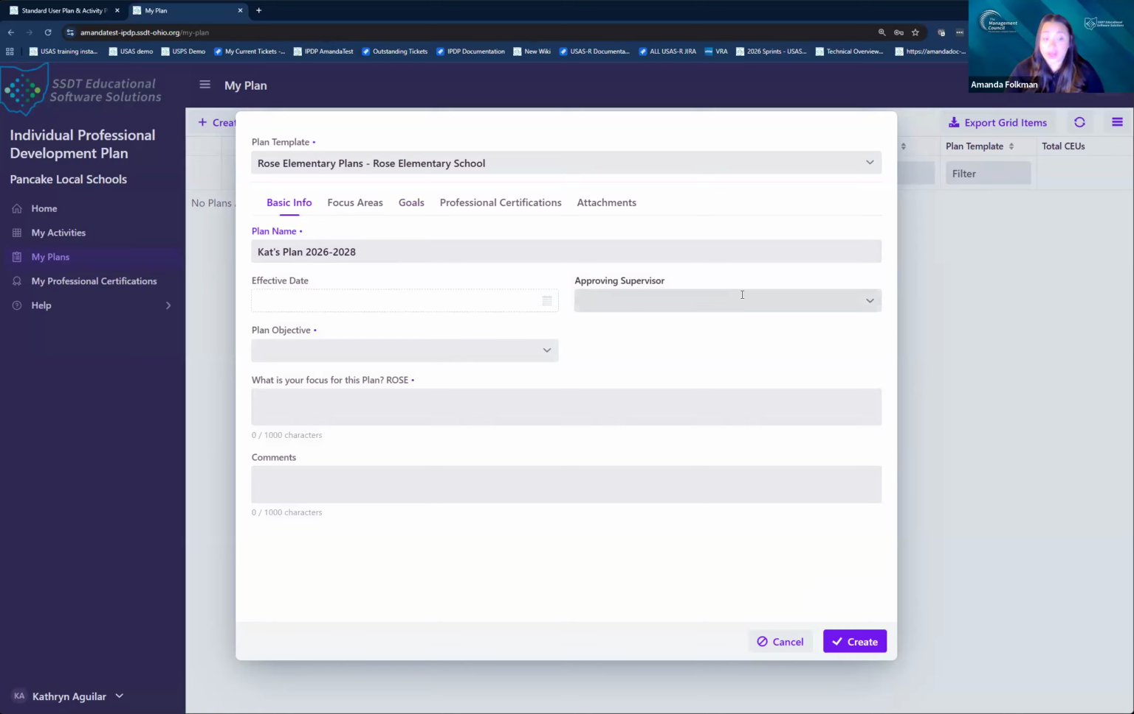Approving supervisor is a field that's optional depending on the district setup. Some districts will have this field and some districts won't. It just depends on if that's configured to be showing. But if you have this field, it connects to any supervisors for any positions held at the district. If you had a supervisor set up through the software, they would show in the drop down. You could choose a supervisor, and that will be used after submitting for approval.